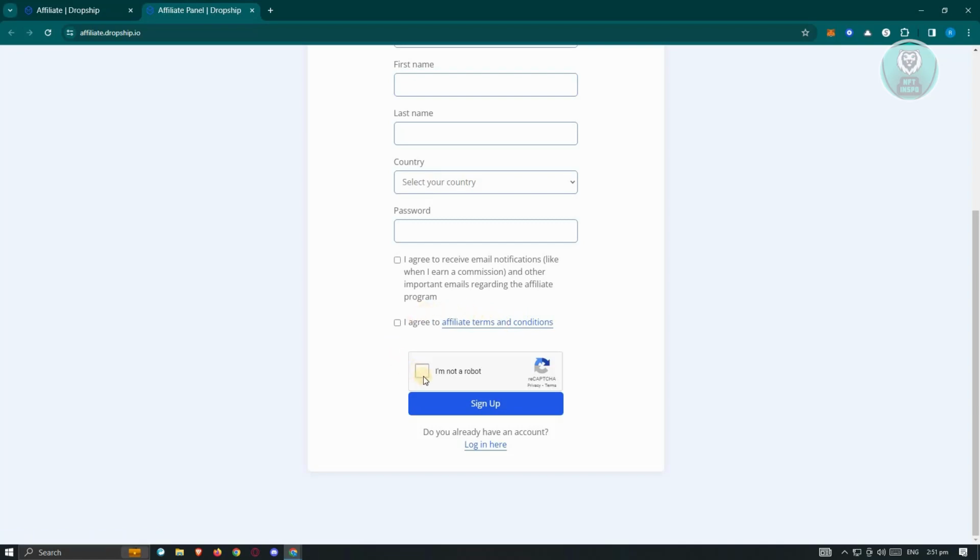Now from here, just click on I'm not a robot and just click on sign up. And from then, just fill out all necessary details, or if it needs to verify your email, verify that. And from then on, you should be able to sign up to Dropship.io's affiliate program. And that's about it.